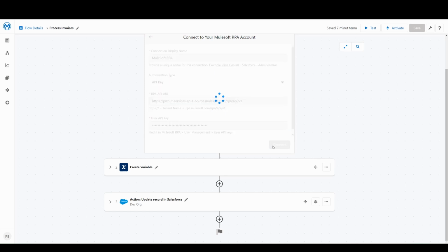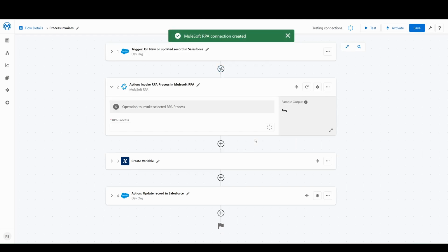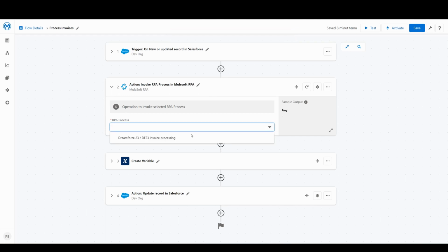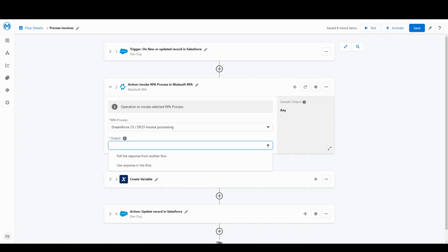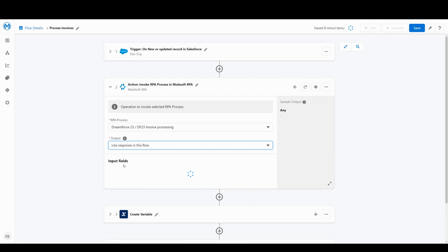Right now it's checking if my connectivity details to RPA work, and once this is confirmed, we are redirected to configuration. We can pick the RPA process right now. We've got only a single one, which is invoice processing. Let me pick it. Now we can decide if we would like to call this process synchronously or asynchronously. As this is not a long running process taking days or something like this, it's just a matter of minutes, we can use the synchronous model, so let's use response in this flow.